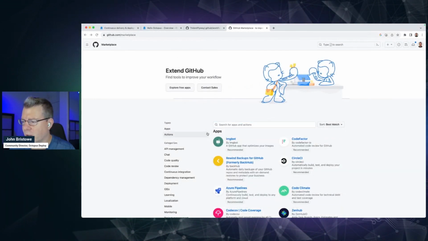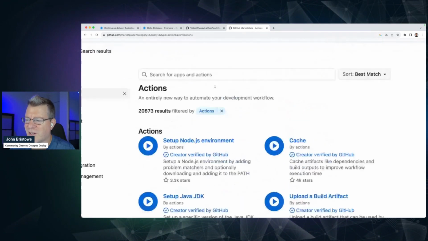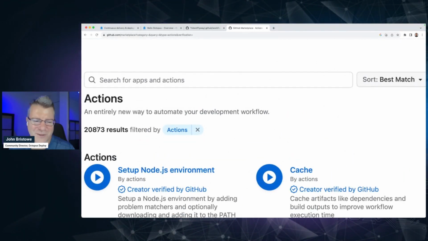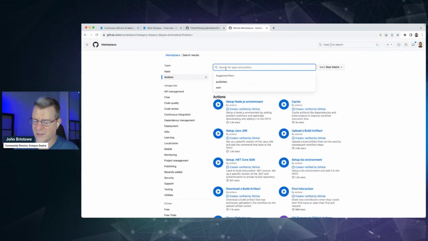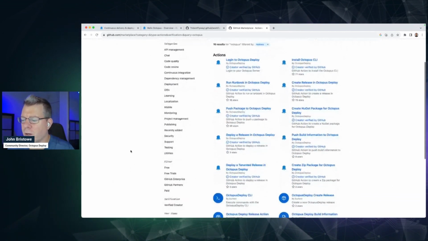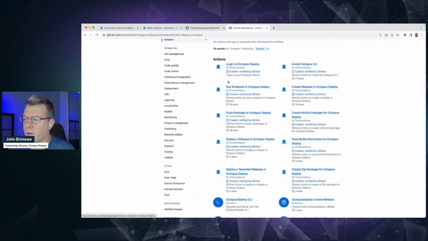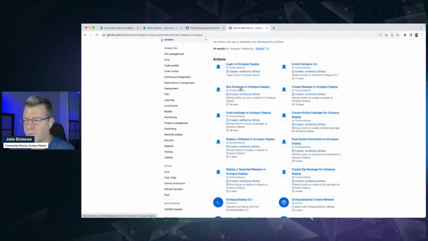There's a whole bunch of actions available on the marketplace today. If I take a look here and ask it to show me all the actions, there's over 20,000 actions that you can use as part of GitHub Actions. So there's lots available to you there. And as I said before, if you search for Octopus, you'll find the ones that we support. What are these ones? These are things like run a runbook. We haven't talked about runbooks, but runbooks are basically used for operations, and it's again a series of steps that you want to execute for maintenance, for emergencies, etc.